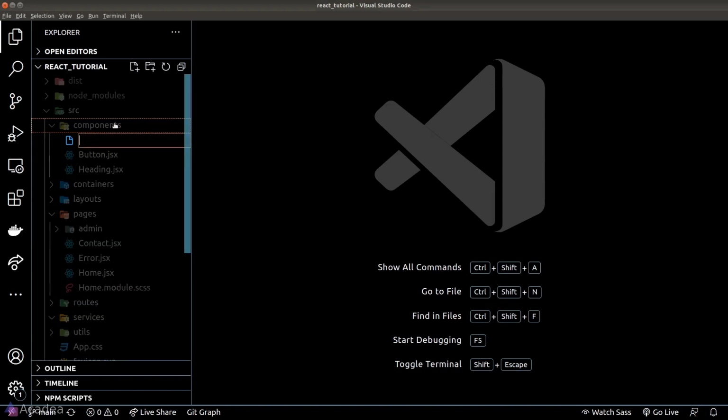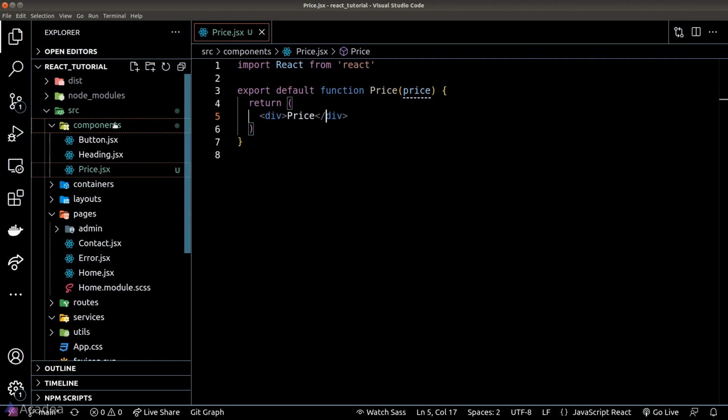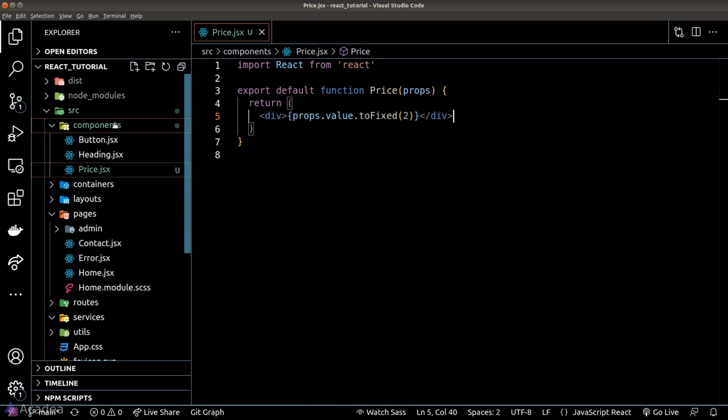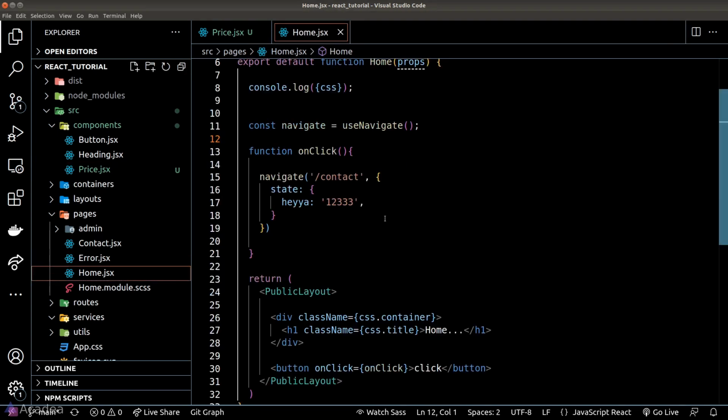Now suppose we have a price component, and the price component will simply display a number value in a proper pricing format. We will assume that this component will take in a prop value which has a type of number, and within the component we'll round the number up to 2 decimal points by calling the toFixed function on a number type. Now that means if we pass anything other than a number as the value prop, then this component will break. Let's give it a shot.